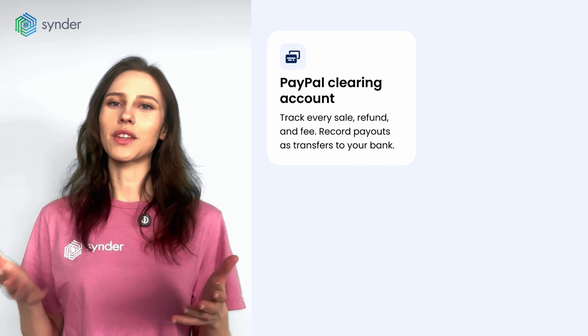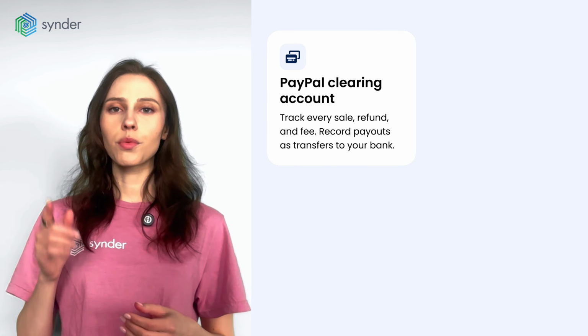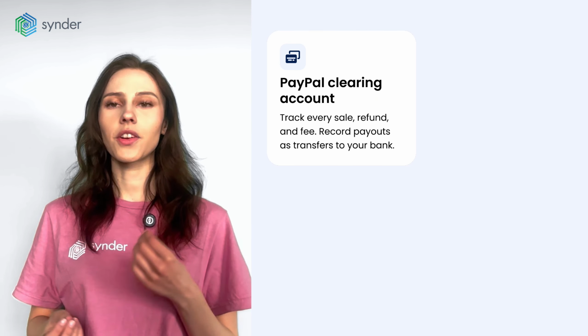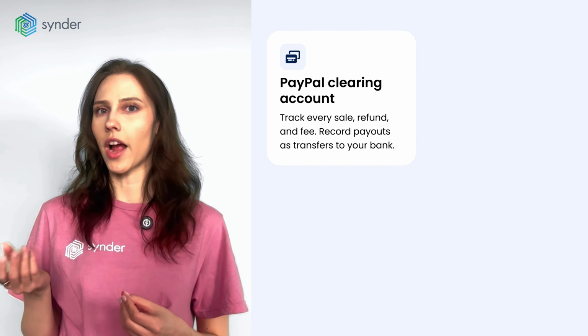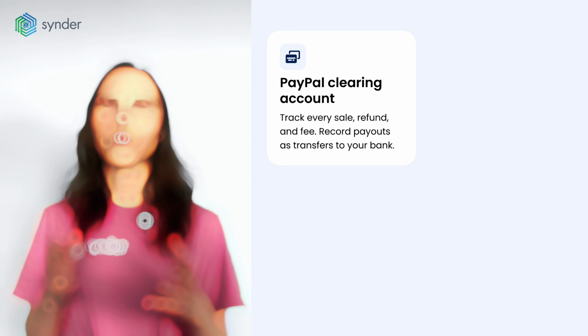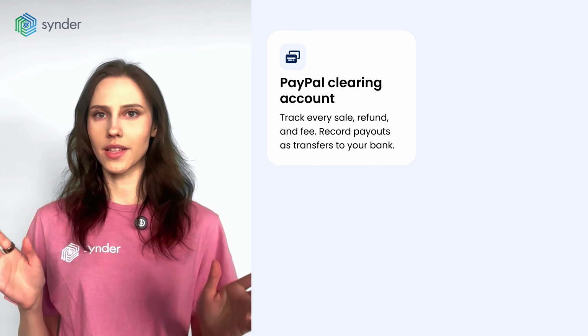Then, when PayPal sends a real payout to your bank account, you record a transfer from the PayPal clearing account to your bank account. This way, the clearing account always matches your actual PayPal balance, and your bank account shows the actual cash you received. This is how you keep everything organized and reconcilable.